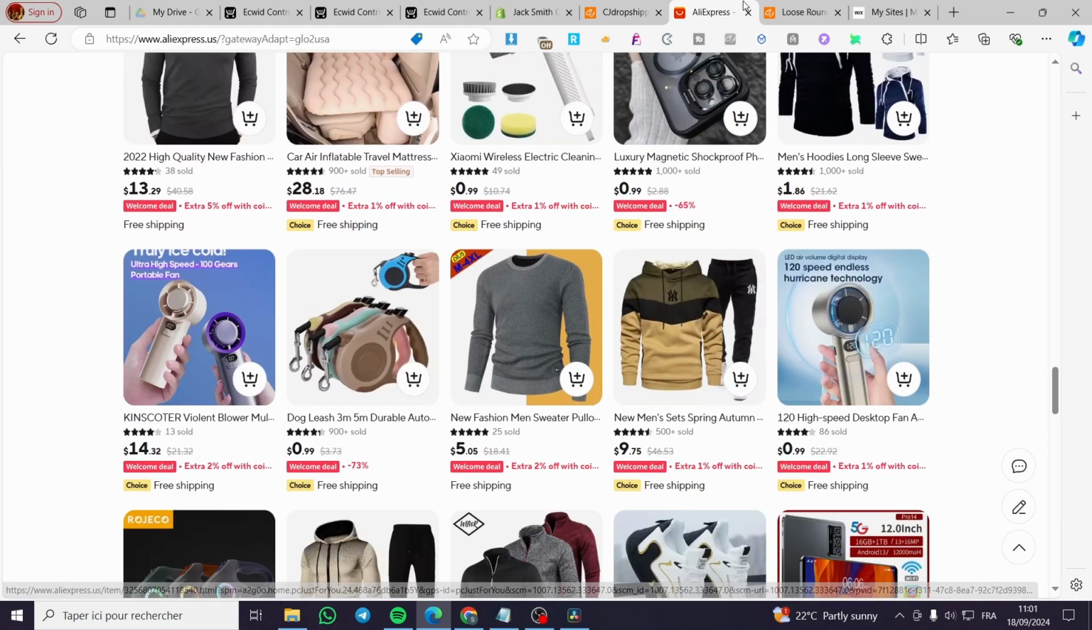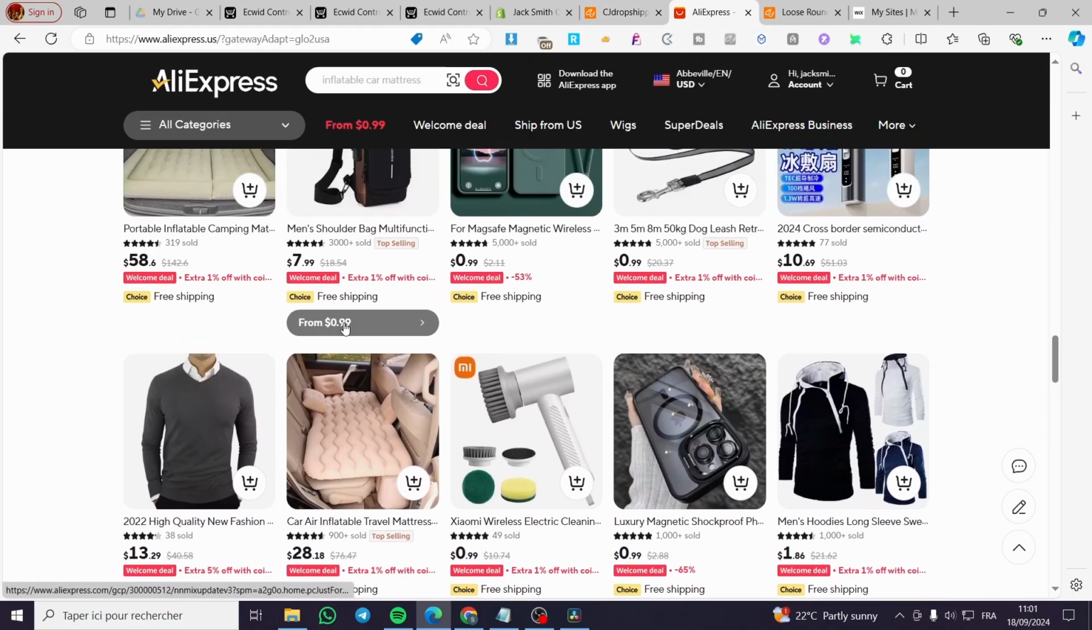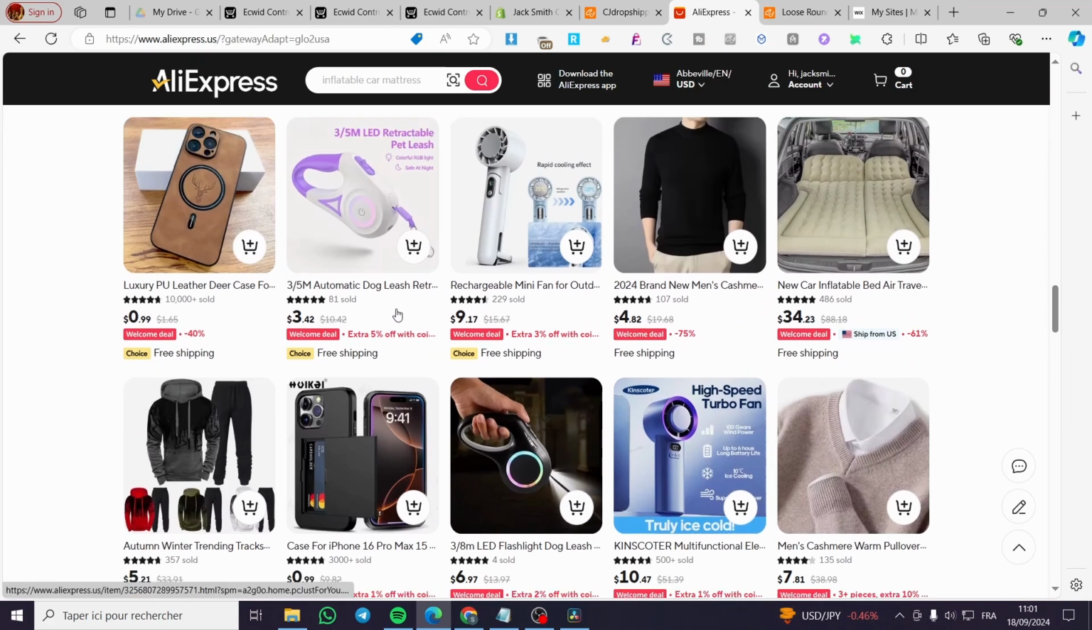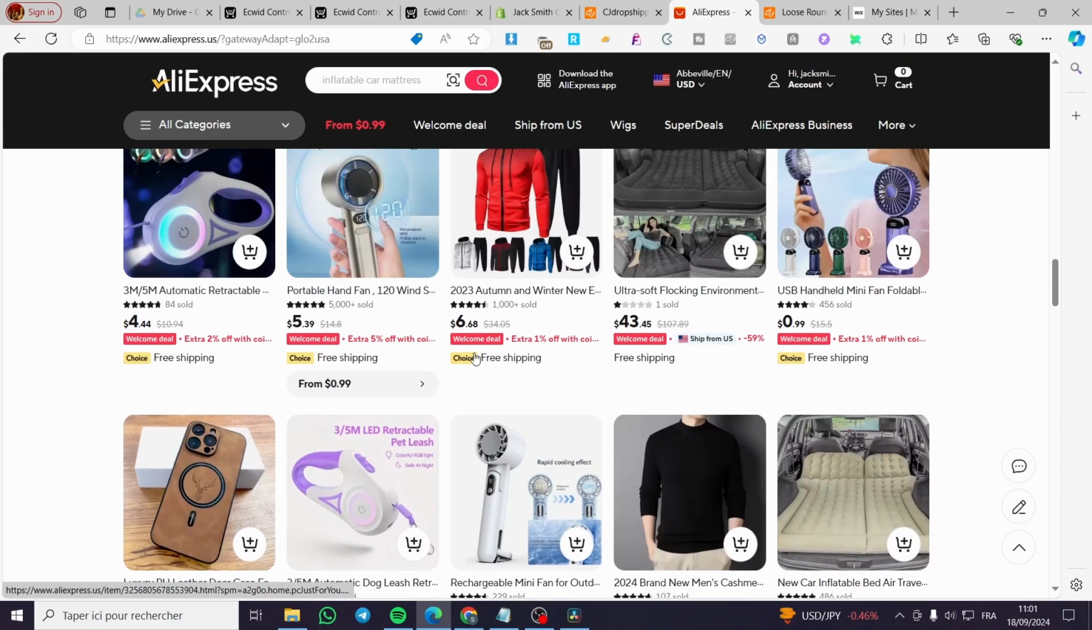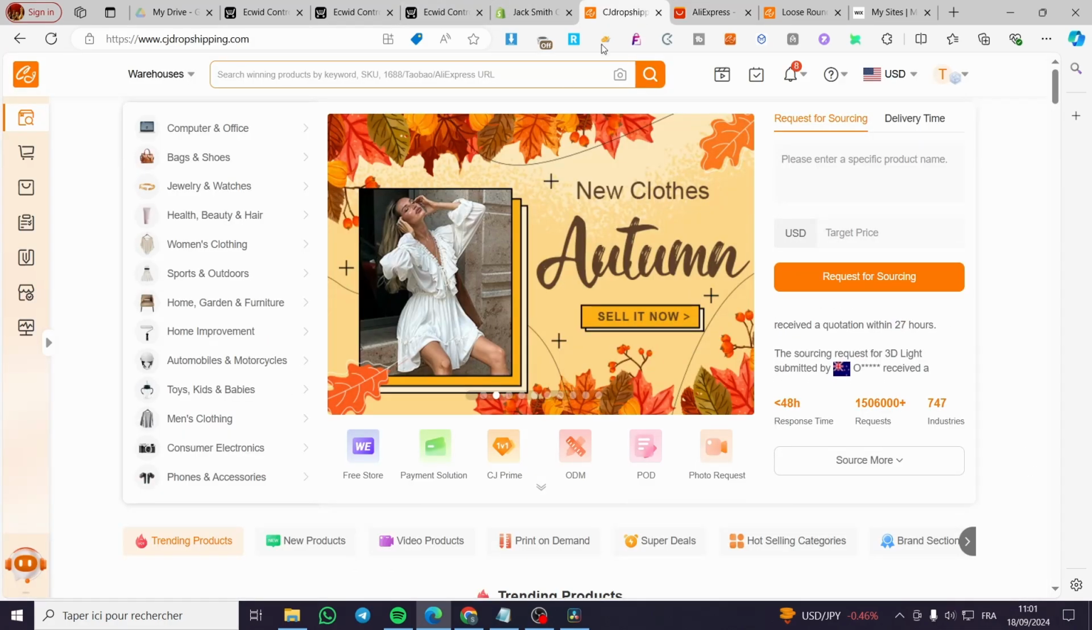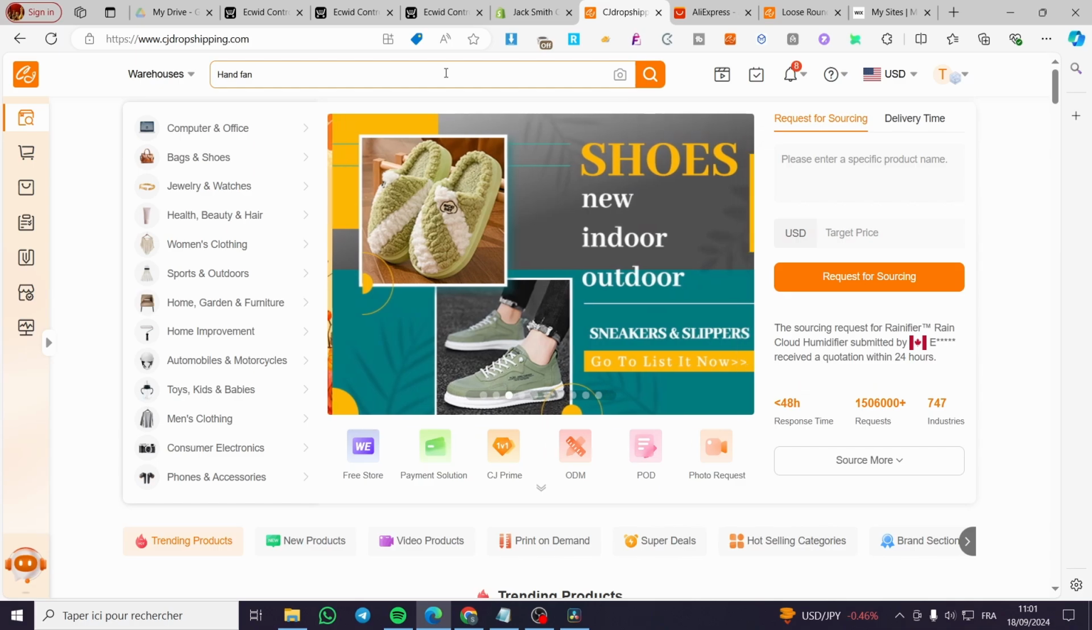Then you are going to put them or link the product. For example, like this one, I'm going to maybe copy the product. So let's go ahead and choose one of the products. I will let you see here how we can copy them. So you can go ahead and type portable hand fan, for example. I'm going to put here hand fan.